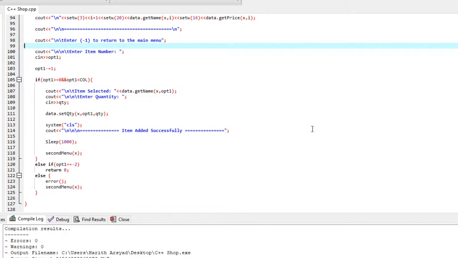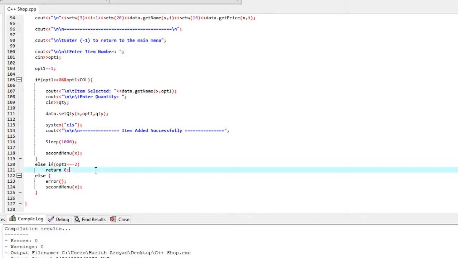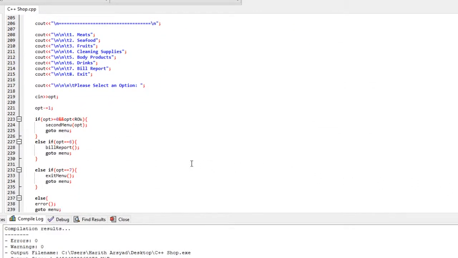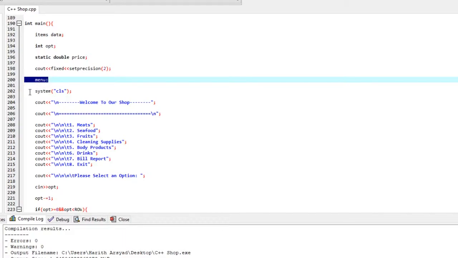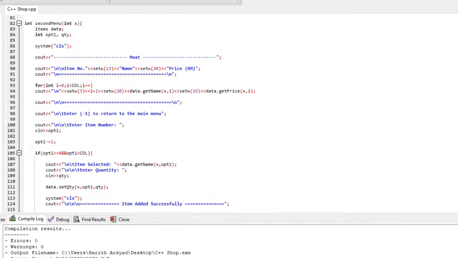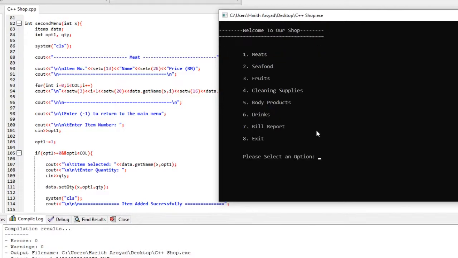And in order to do this, we just do else if option equals minus two, and we put it to minus two because we offset it previously, and it will return to zero. And when it returns zero in the main function, it will straight go to menu, which is the statement here. So it will display back this part of the code. And we can demonstrate that here. If I enter -1, it will go back to the main menu and display it.